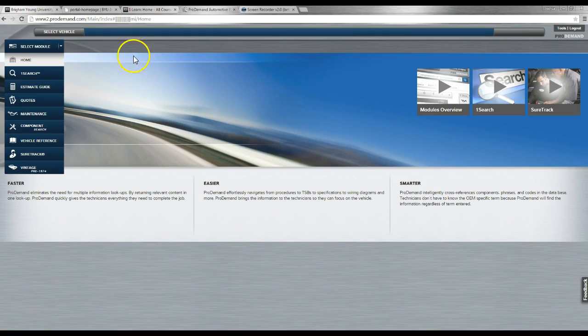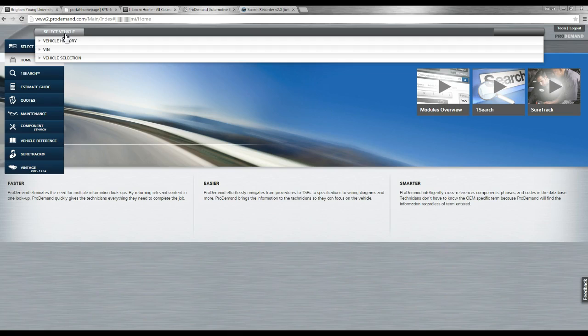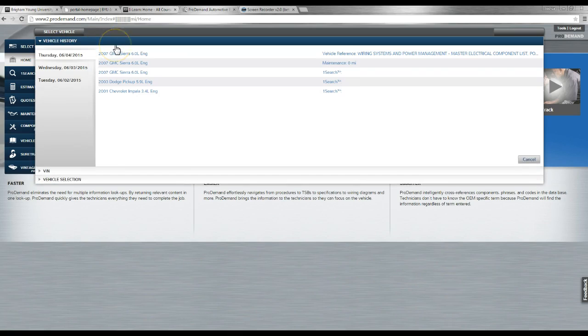So once we have this here, we've come to our home page. We'll want to select the vehicle that we're going to be working on. There are a couple different options. You can either first go to vehicle history, where if the vehicle has been previously looked up, you can go in here and select the vehicle and save yourself some time in building the actual vehicle.